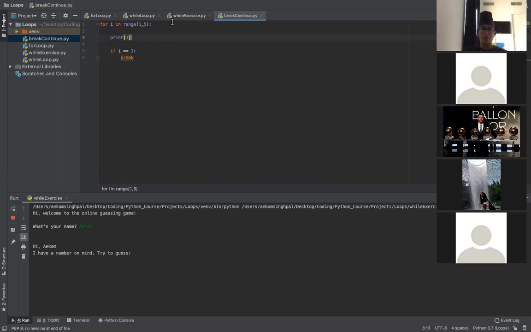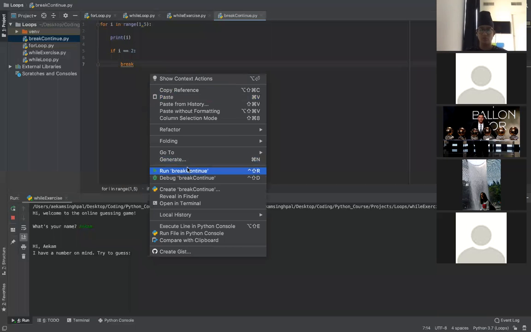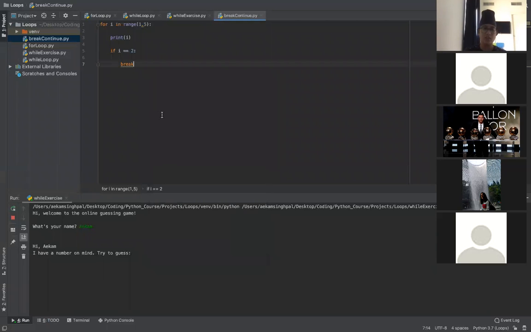One thing about this is that if it's in an if else statement, it just goes out of the nearest loop. So maybe I'll just print this. It just breaks out of the nearest loop it is currently in. So let's run this and see what happens. As you can see, as I said, right after it prints 2, it breaks, meaning it gets out of the loop.